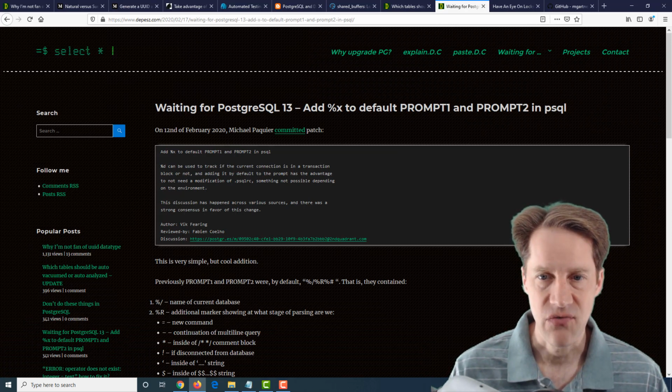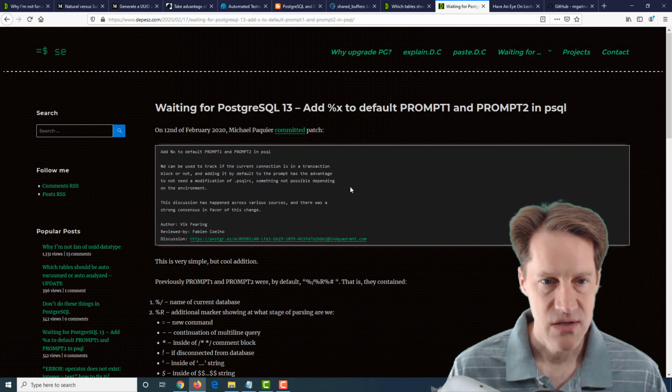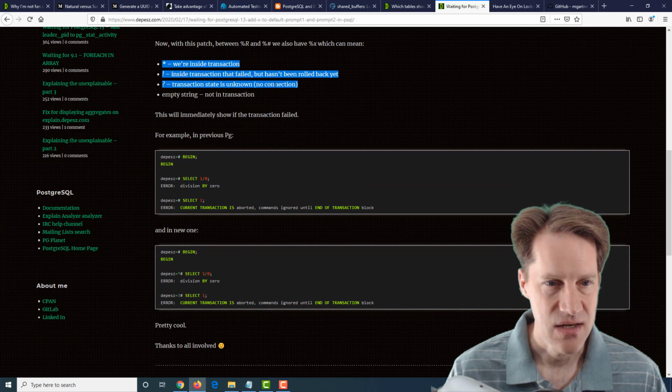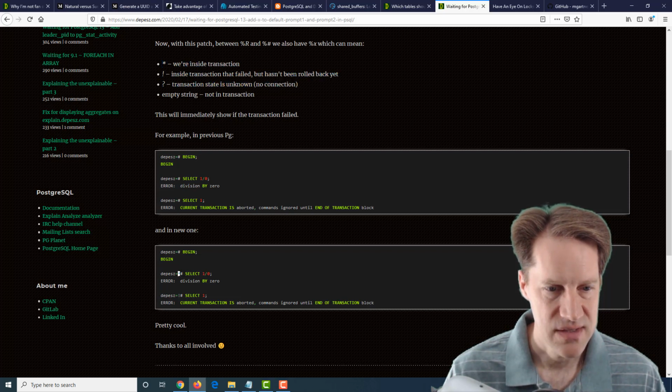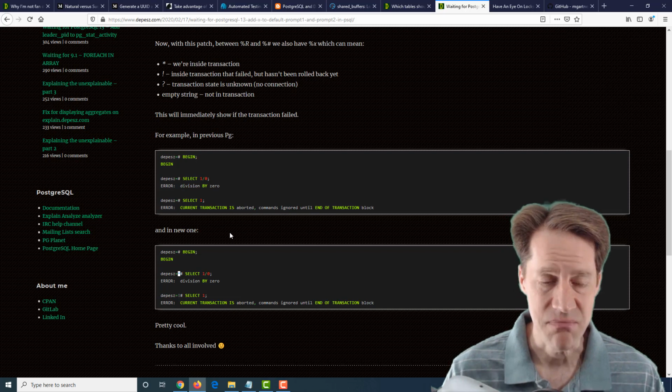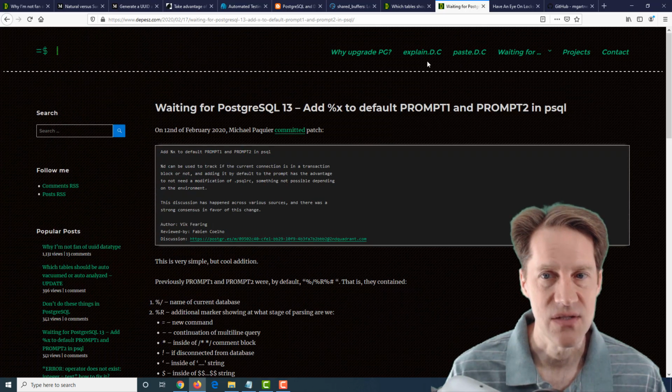Also from depesz.com is Waiting for PostgreSQL 13: Add %x to default PROMPT1 and PROMPT2 in psql. It looks like what they're referring to here is that they've added some additional notifications on transaction state. So for example, in the current version of Postgres, when you do a begin, you do a select and you get an error, and then do another select and you're out of the transaction, on the prompt there's no additional notification. It's just the equals and pound symbol. Whereas in the new version, it has additional prompts as notifications to say, okay, we're inside the transaction here, and the exclamation point means we're inside a transaction that failed but hasn't been rolled back yet. So some additional prompts as you're working with transactions that could be beneficial. If you're interested in learning more, go ahead and check out this post.